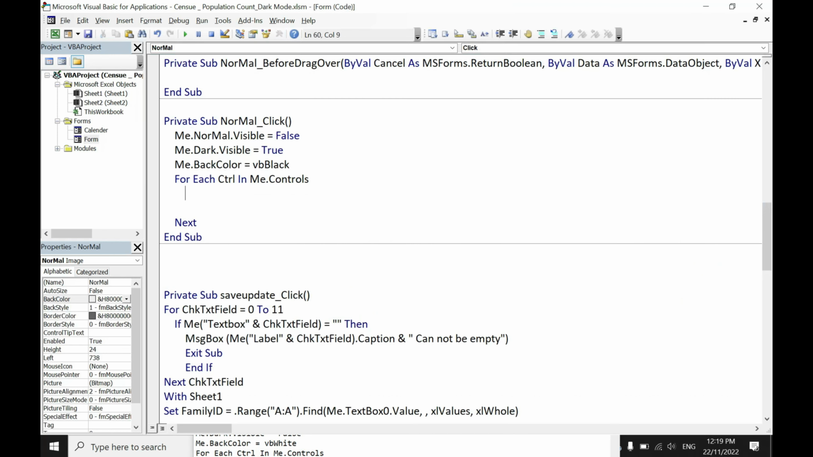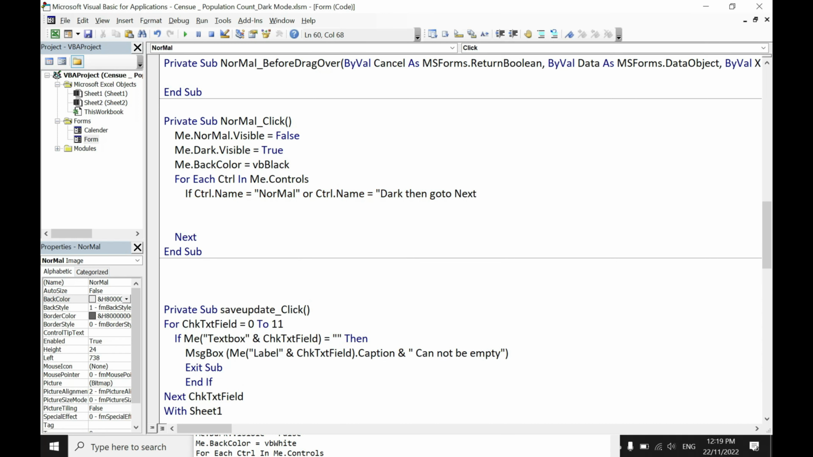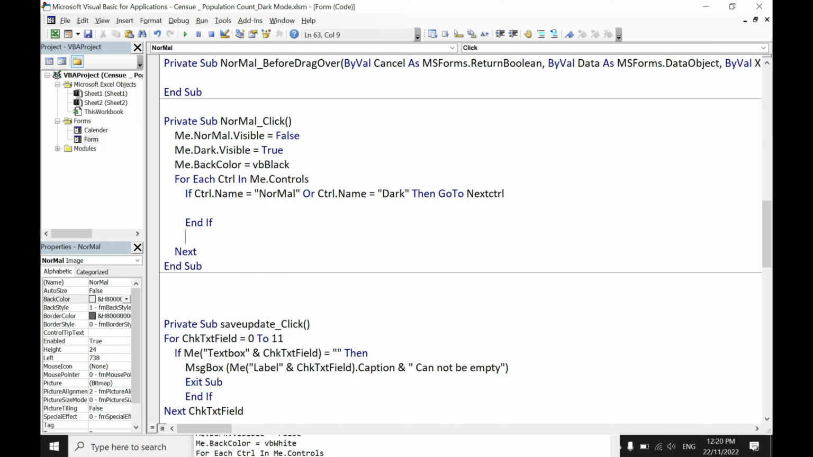So I will write here, If control.Name = "normal" Or control.Name = "dark" Then GoTo next control. Close this. What I want is, if the loop is running and the control name is found as normal and dark, then the code between If and End If should not run, right? So I will write the label just before the Next statement. So I will write the comment, next control, and a colon, right?